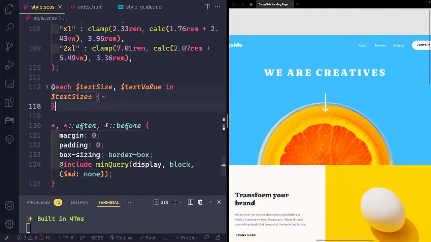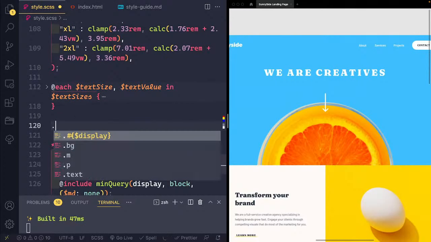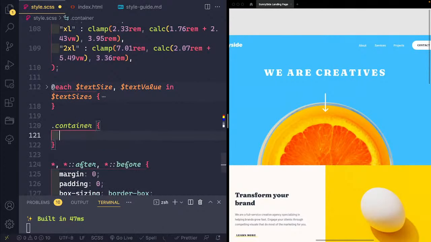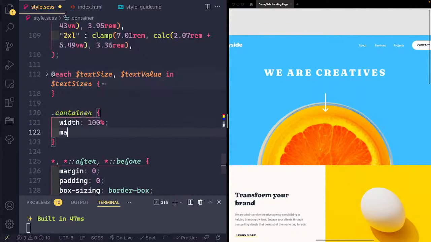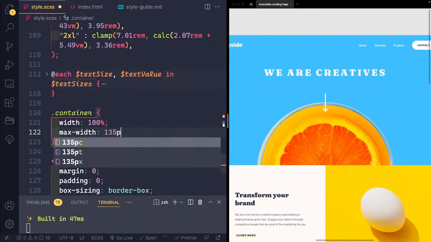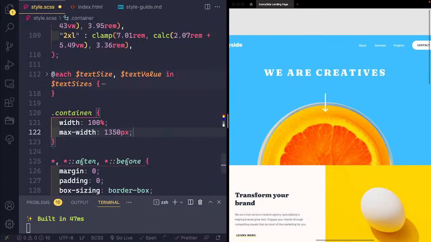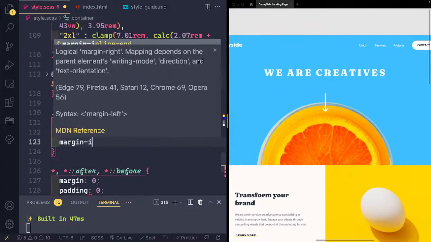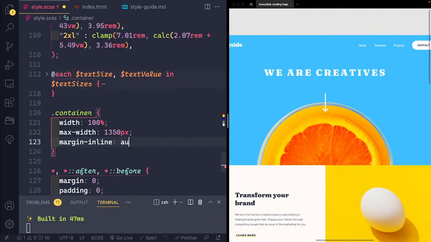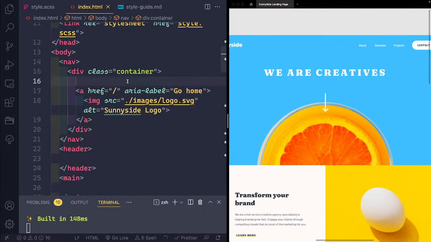Actually, let's go ahead and do it now so I don't forget. So we'll call this container, and I'm just going to write normal CSS here, and this will be width 100%. We'll just do max width of, I don't know what that would be. If that's 1440, maybe this is like 1350 pixels, something like that. And then we'll do margin inline auto. So we'll use it like that. Okay, so everything should stay in the middle here.